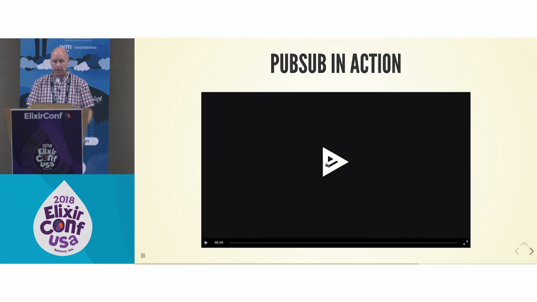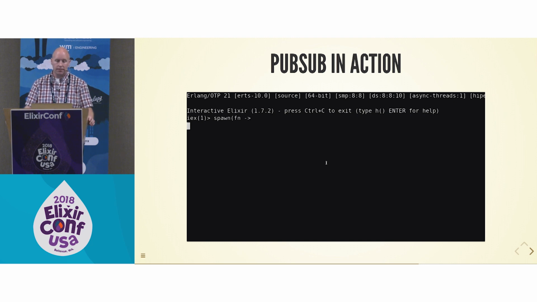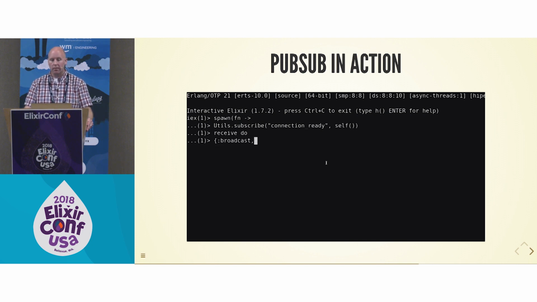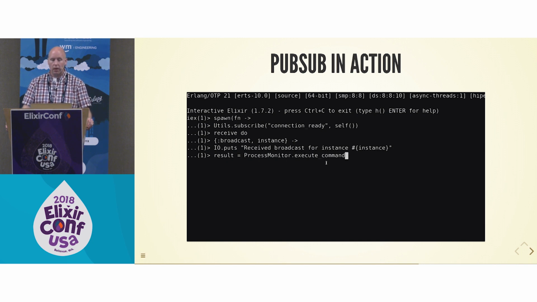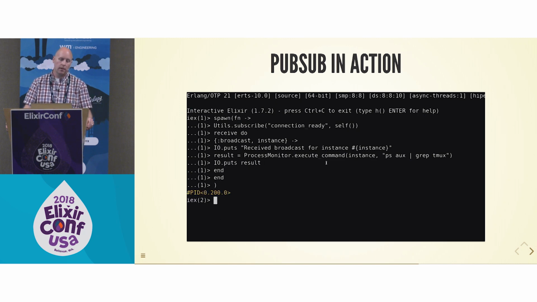So let's see how this might work. We're going to spawn a function, and we're going to immediately subscribe to the connection ready key in that registry, and then we're going to wait to receive a broadcast message with that payload. And when we do, we're going to output to the screen that we received that message. And once we receive that message, we're going to actually execute a command against that SSH connection. And we're going to output the result to the screen. Next, we're going to create our keyword list.